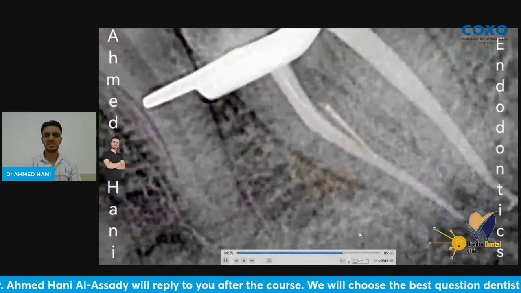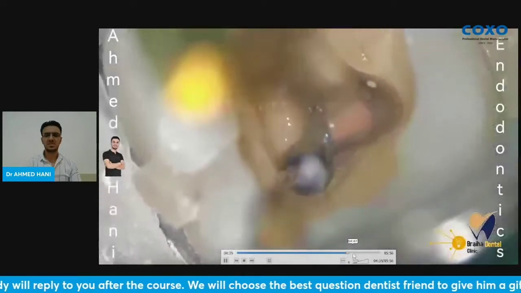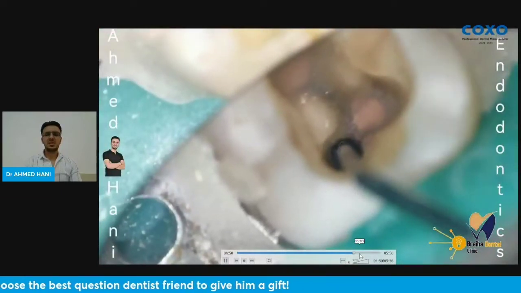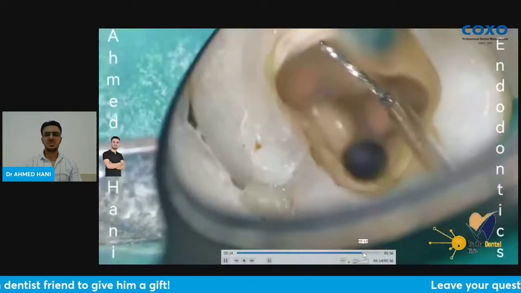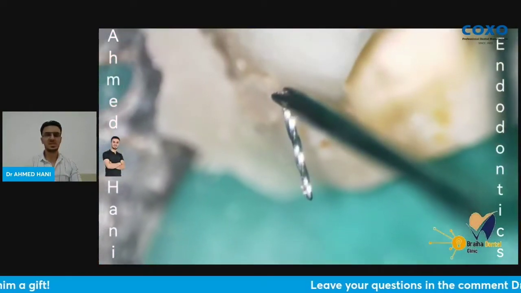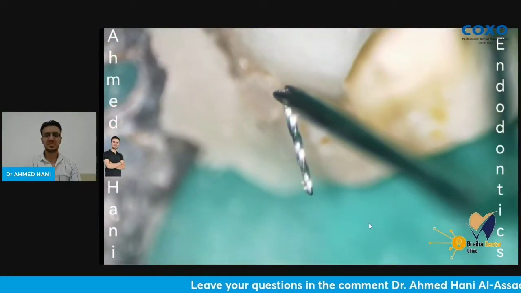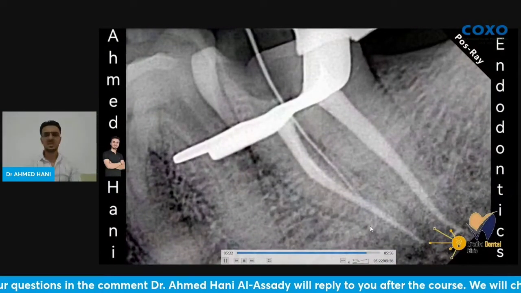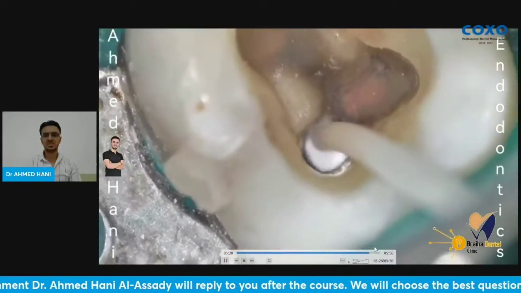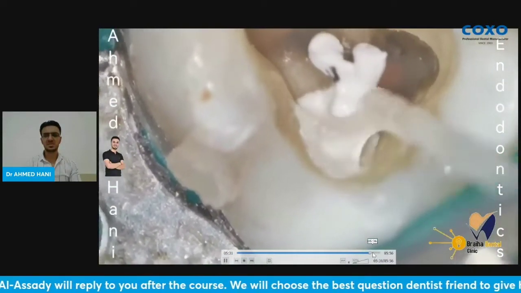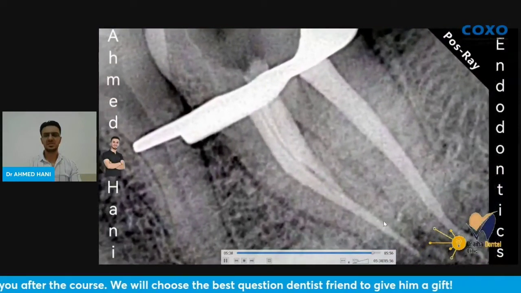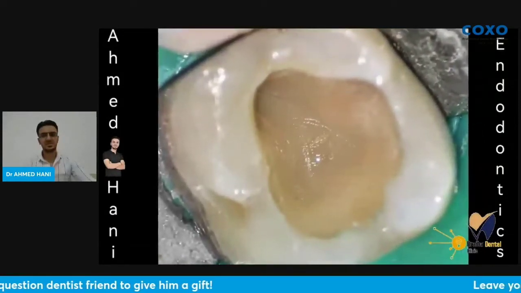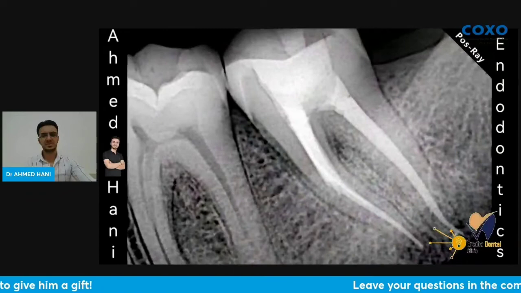That's it. Then we will remove the fragment. I catch it by micro tweezer after loosening using an ultrasonic device. So this canal, I obturate it also, cones with bioceramics. So this is the final. Everything is okay. Done.